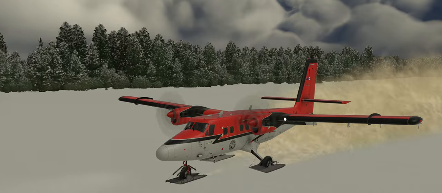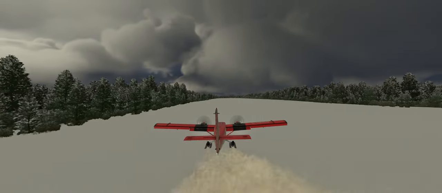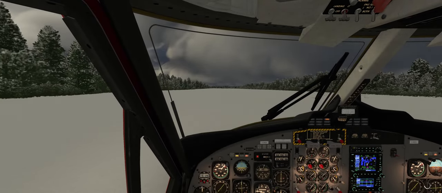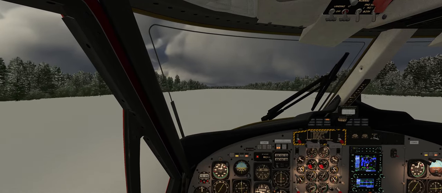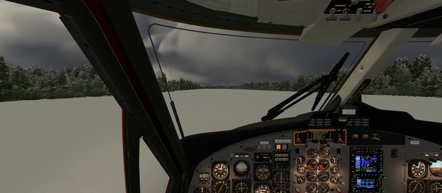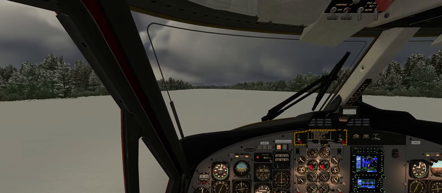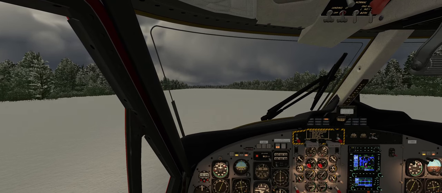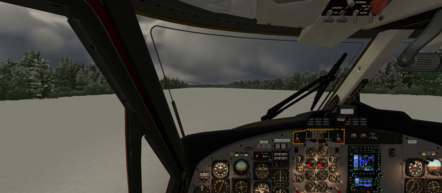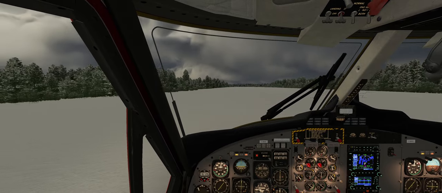Touchdown. We should see all the snow kicking out. Sorry, it gets a little loud there. All the snow kicking out. So I will hit the reverse thrust here. So brakes don't work that great on snow. There we go. Reverse thrust off. And go forward here. Didn't mean to bring the plane to a full halt. Okay.